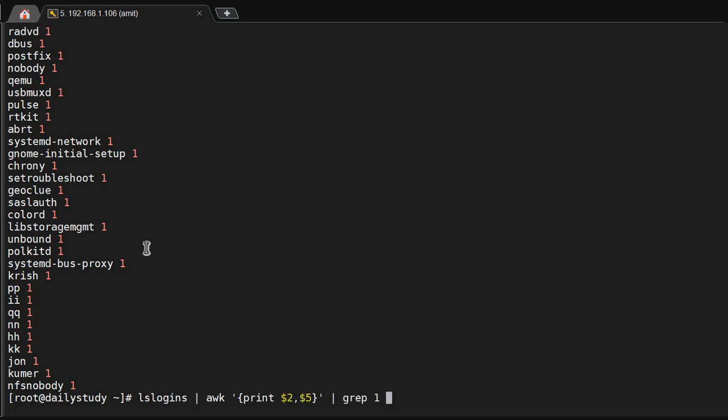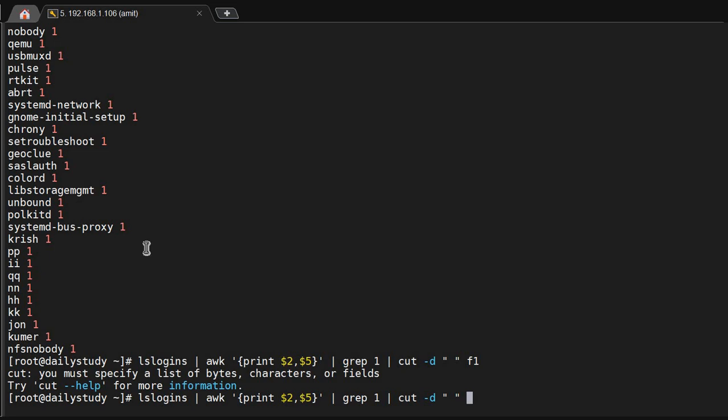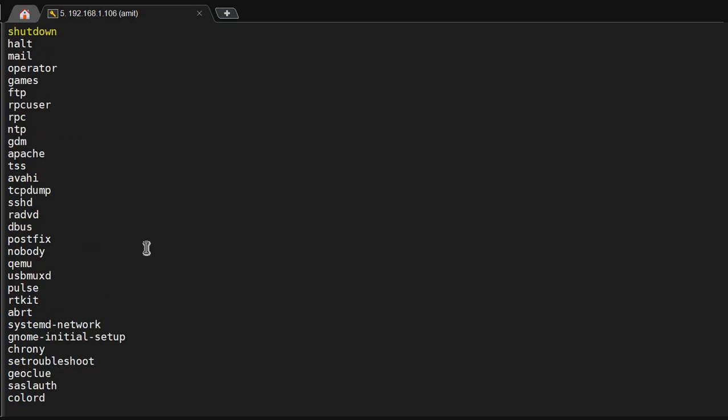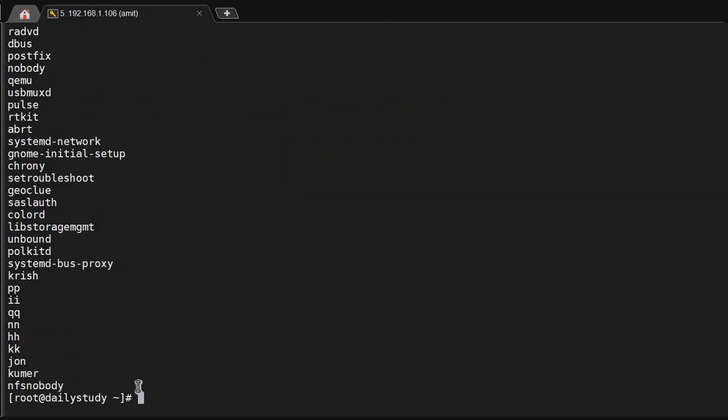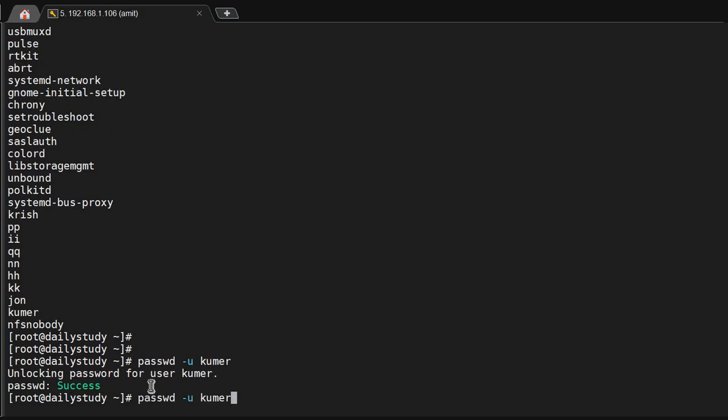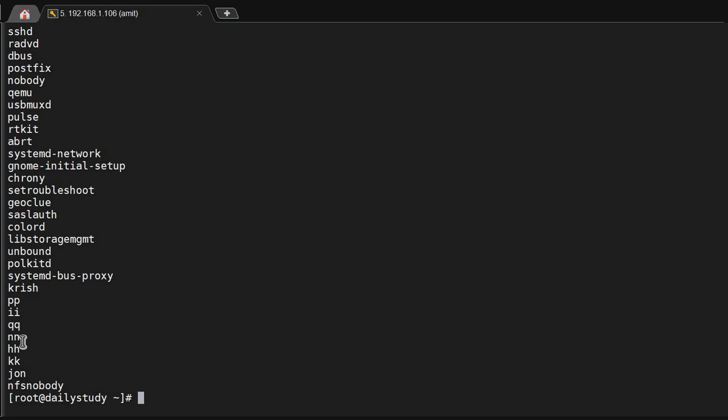So furthermore, if you want, cut -d, delimiter will be space, and -f1. Like this, you got all the users which are locked. So if you see, we are getting Kumar user here. So we'll unlock it: passwd -u Kumar. Okay. Now see, Kumar has been removed here. So using this, you will come to know which users are locked in this system or which are unlocked.